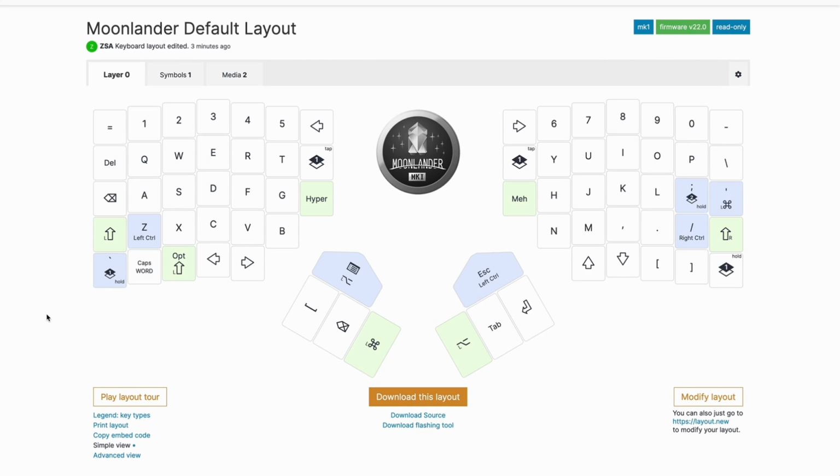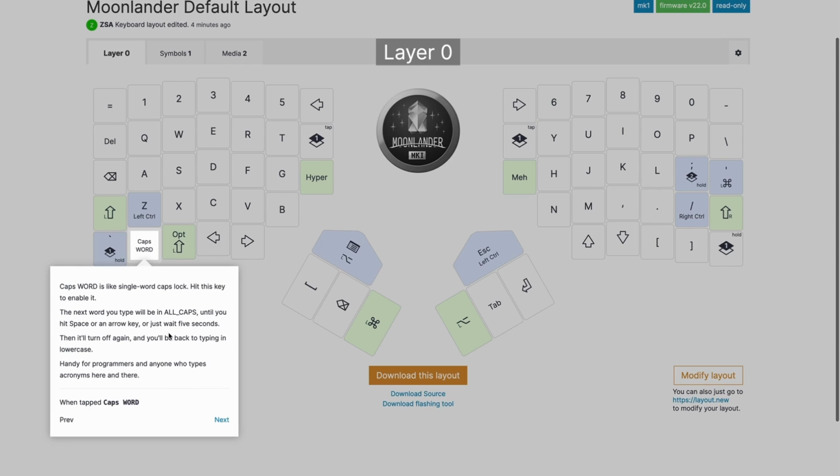For your workflow and your applications and use cases, I have no doubt that parts of this layout are going to look silly. So before we even play the tour, the most important button is this one, Modify Layout. This is just a starting point. With that said, let's get started. Gonna hit Play Layout Tour, and our first key is right here, Capsword.